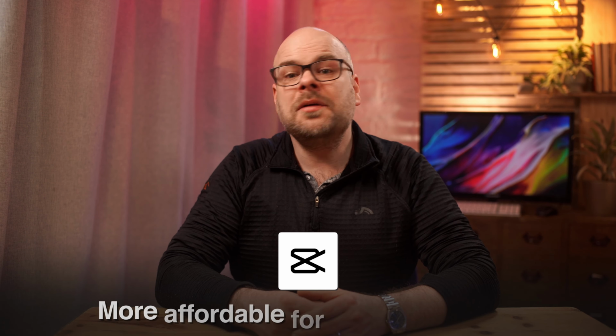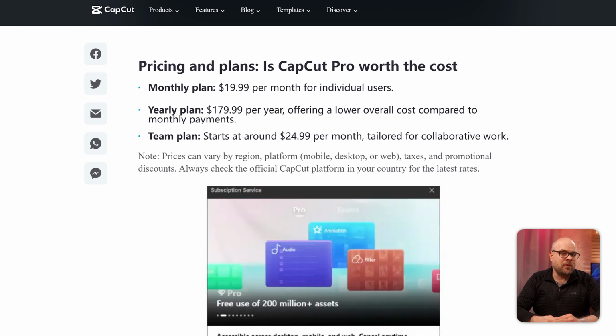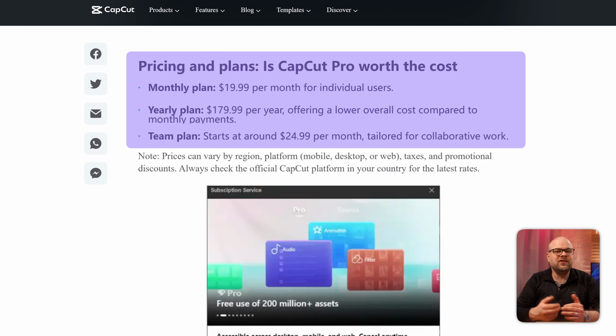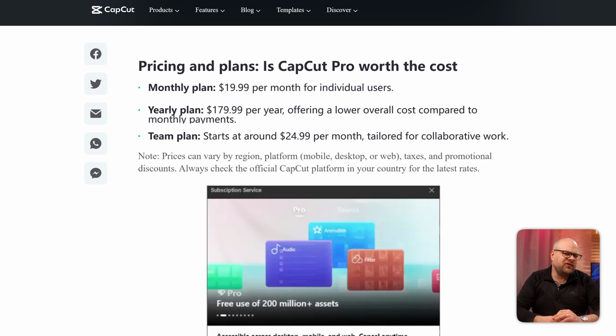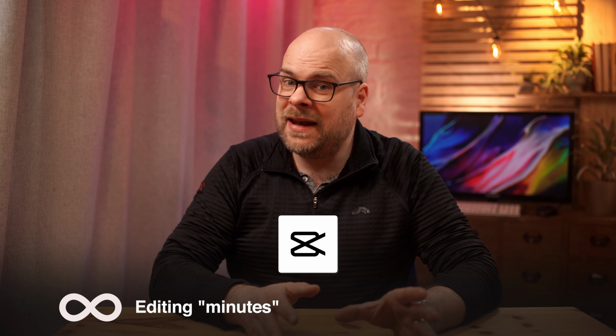CapCut is generally more affordable for the solo creator. As of today, many core features remain free, but CapCut Pro officially costs $19.99 a month, or roughly $15 a month if you pay yearly, though prices can vary slightly by region. There's also a standard plan for $9.99 a month that sits in the middle, primarily to remove watermarks and unlock a curated set of templates. Unlike Descript, CapCut does not limit your editing minutes.